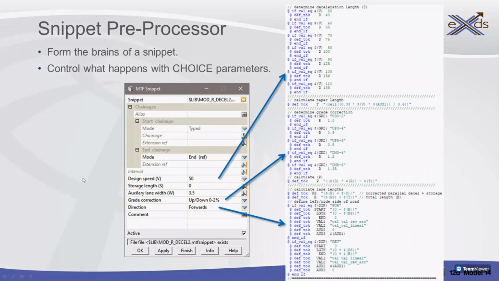So you can see here, each one of these drop-down lists, each choice, so speed, grade correction, and direction, each has its own set of statements to define what happens. So if I select 50 kilometers an hour, I need to define a length of 40. If they select 60, I'll define a length of 55, and so on and so on. So every value in that list has to be defined in here to tell the snippet what to do when the user selects it.